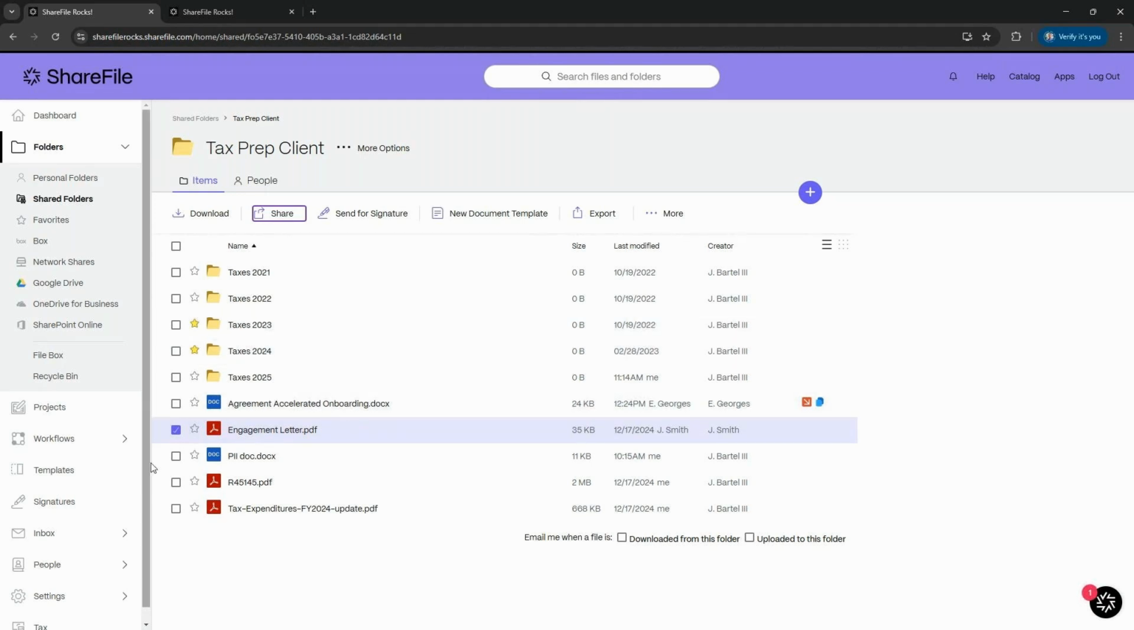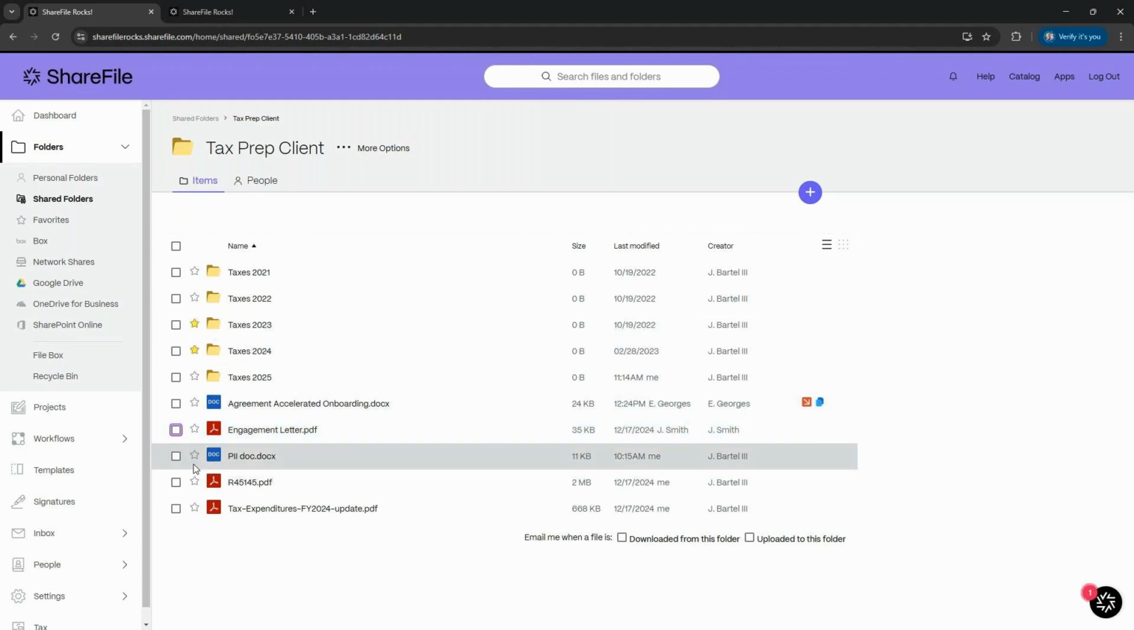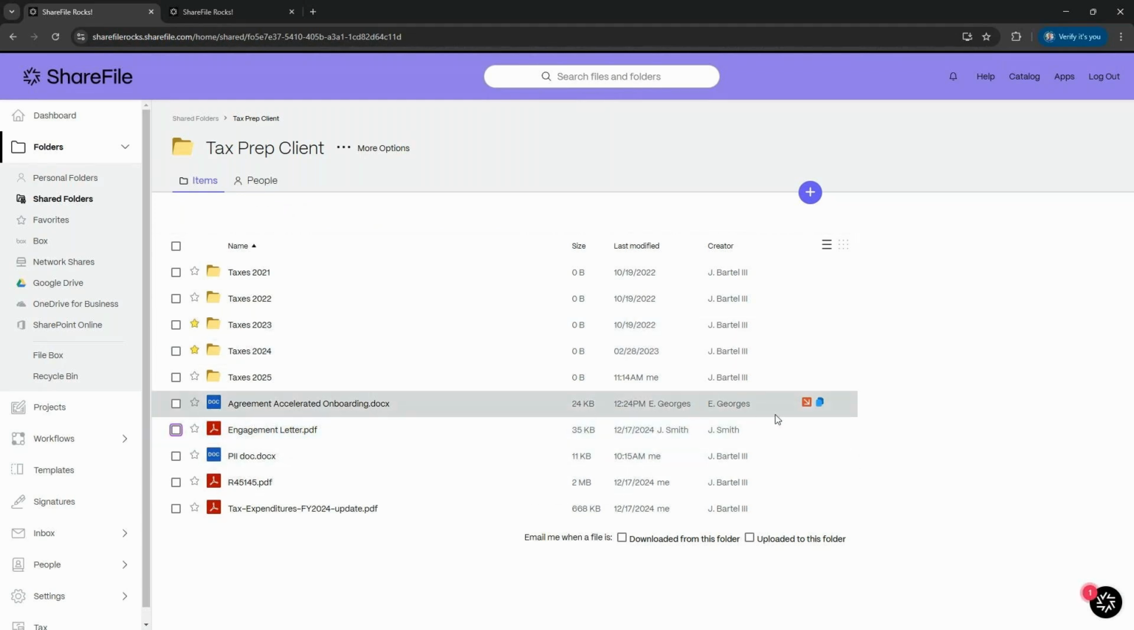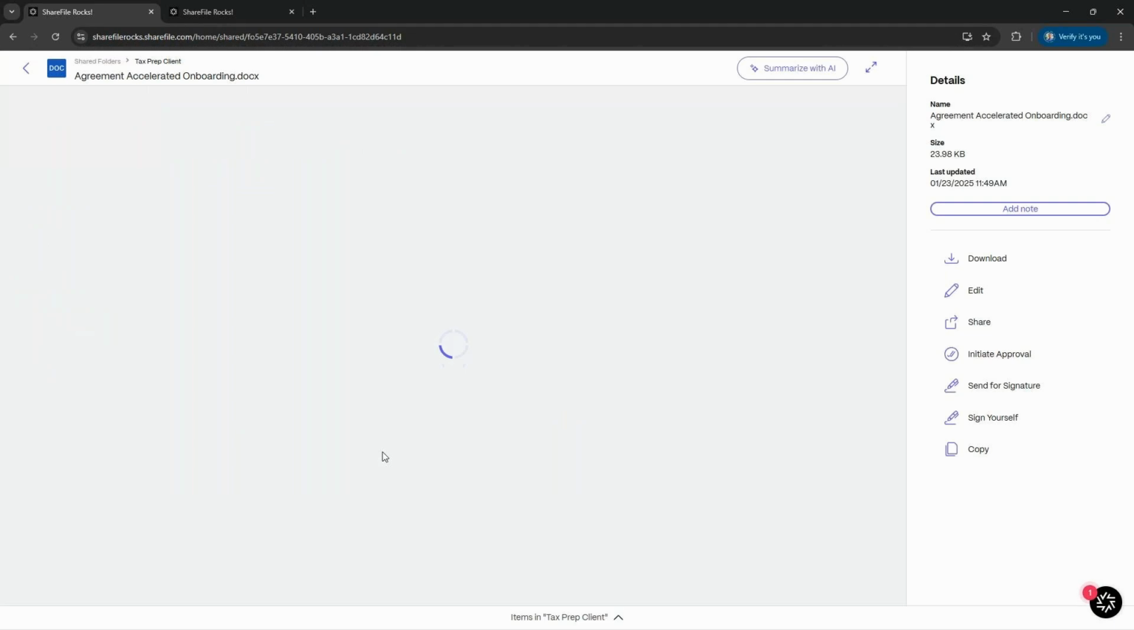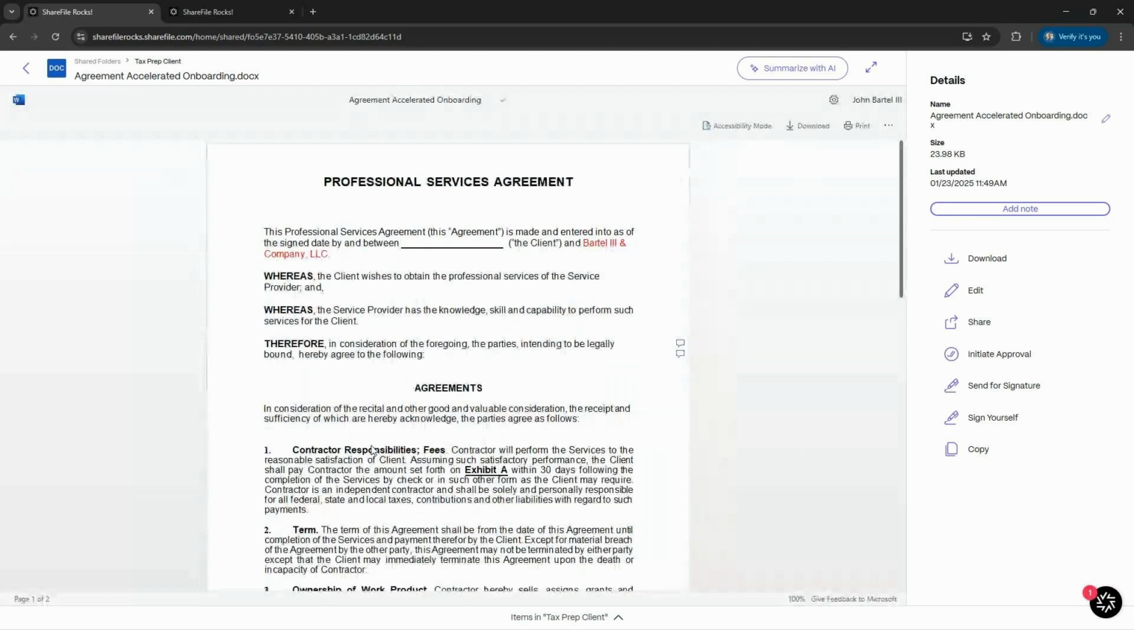All right, let me finish up my last point of co-editing. As you can see, I already have a co-editing session open here, but co-editing is a really essential part of ShareFile. If I'm working on a Word document here, and say I have my associate, Evan, that I'm working with, and we need to work on the same document, I can click on Edit, and that will take me into an edit session.